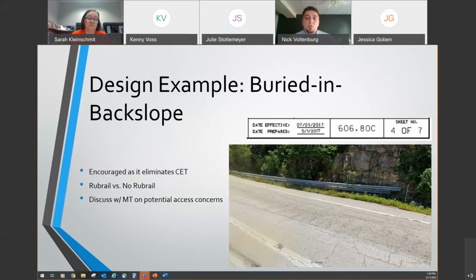And then lastly, one unique advantage about a bib is that it actually doesn't have to be physically buried in a backslope. Our standards have a detail that allows the bib to be bolted to a rock face. So just because there is a rock shelf doesn't eliminate the opportunity to use it. So just kind of keep that in mind.